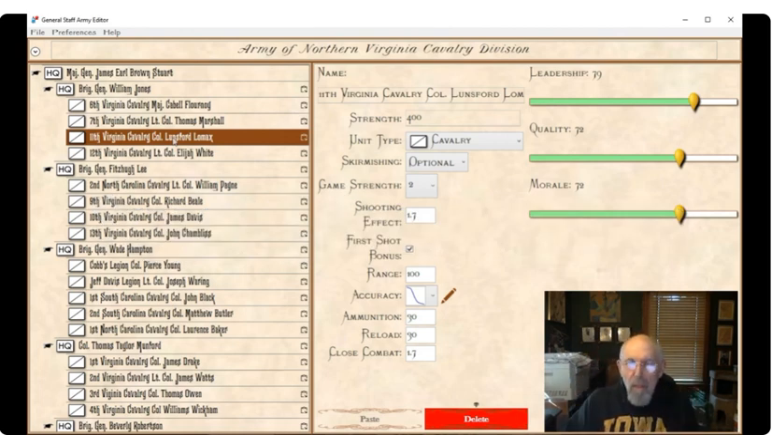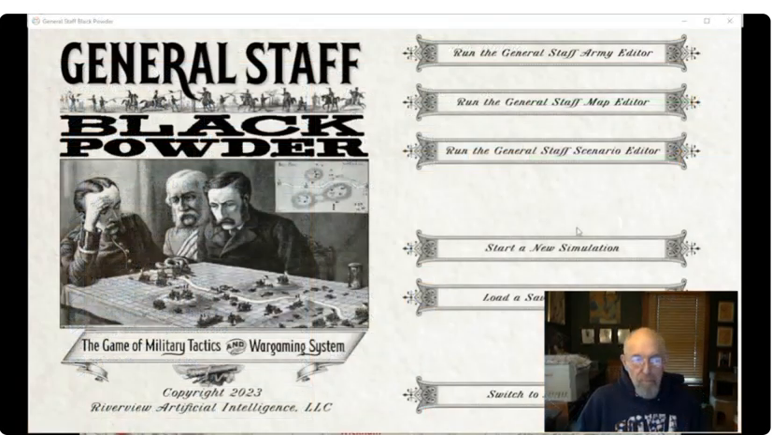Okay. Next, we're going to be working on the map editor. Right, that's what we've got to do next.